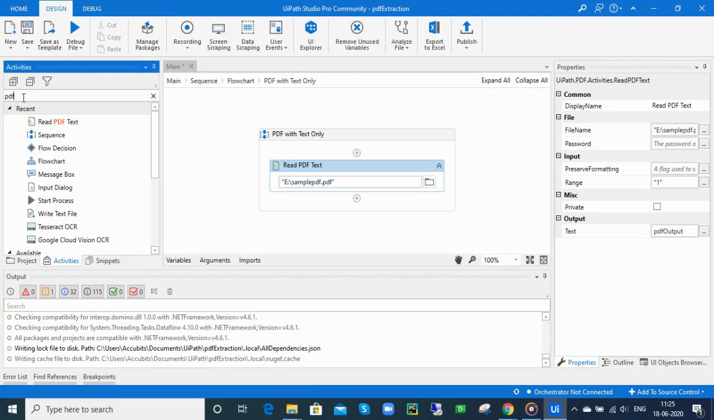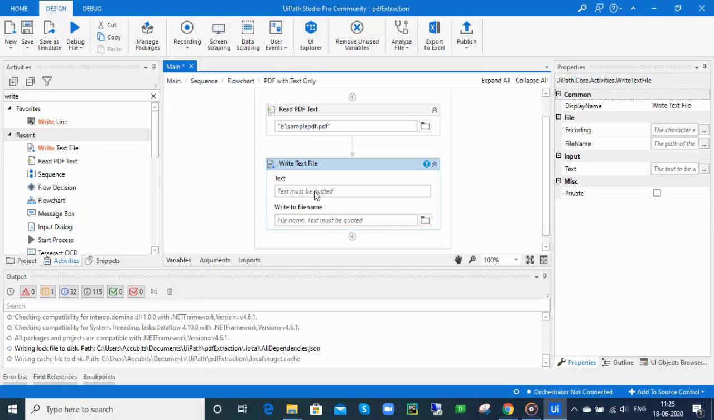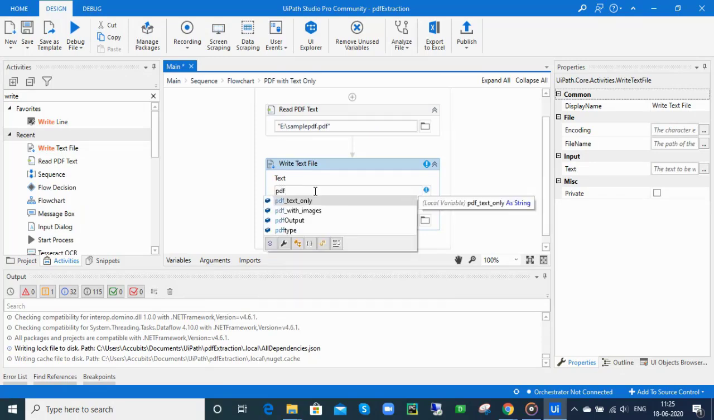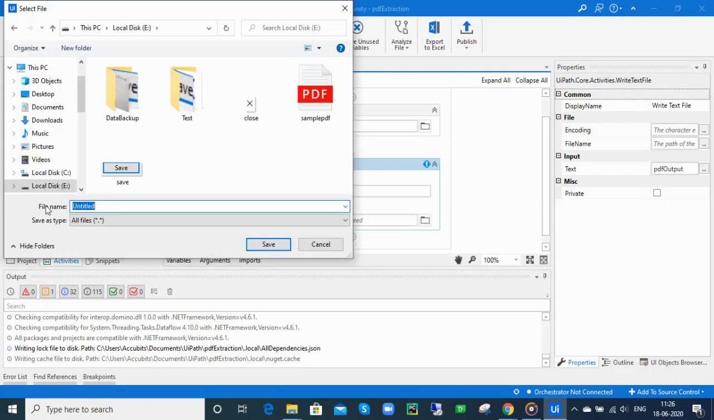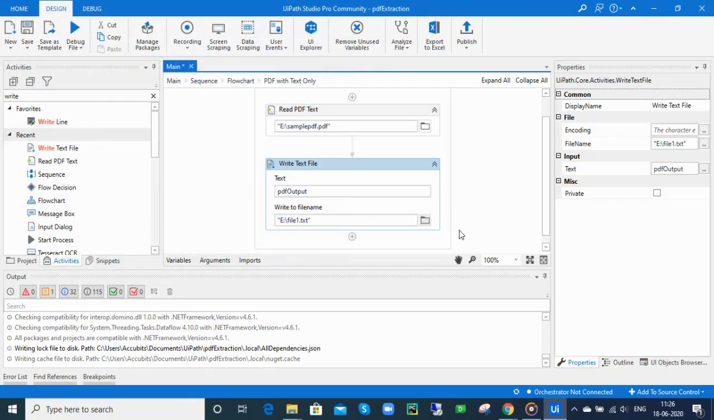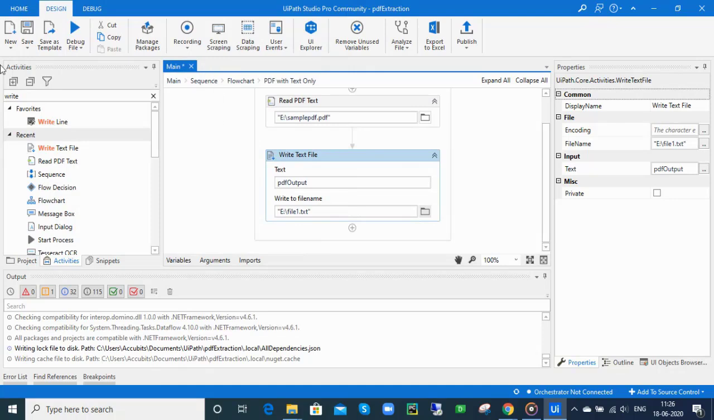To view the extracted data, we can write it to a text file. For that, drag the write text activity. In our case, the input is the extracted data from the PDF, which has been stored in the PDF output variable. So input that variable here. Mention the file path. Let's name it file1.txt. So we have completed the sequence for extracting text only from the PDF. Let's run and see.